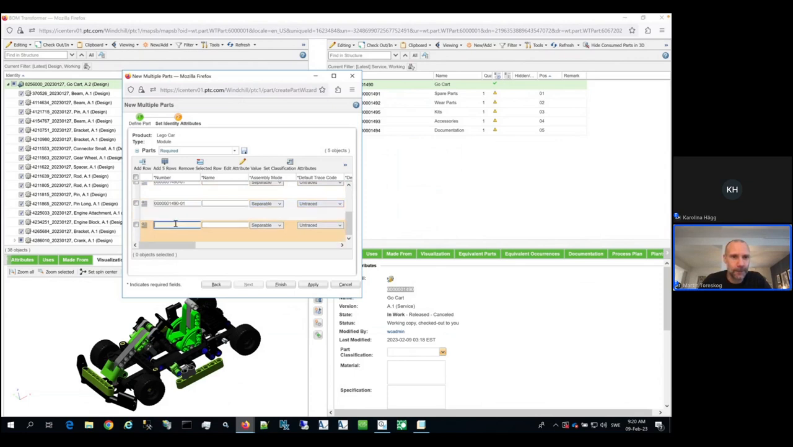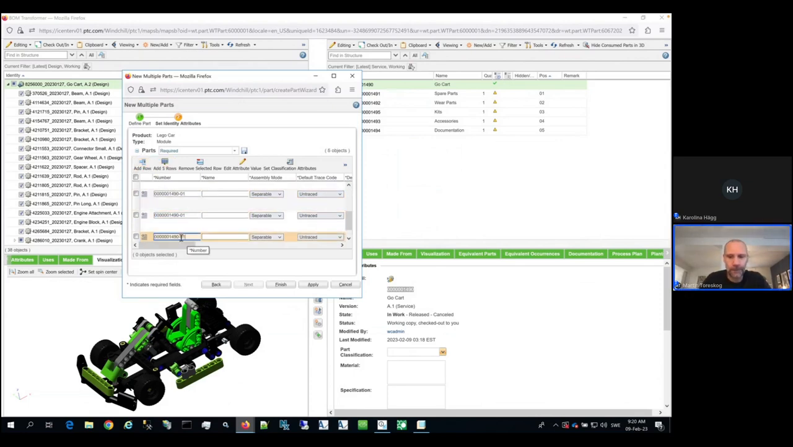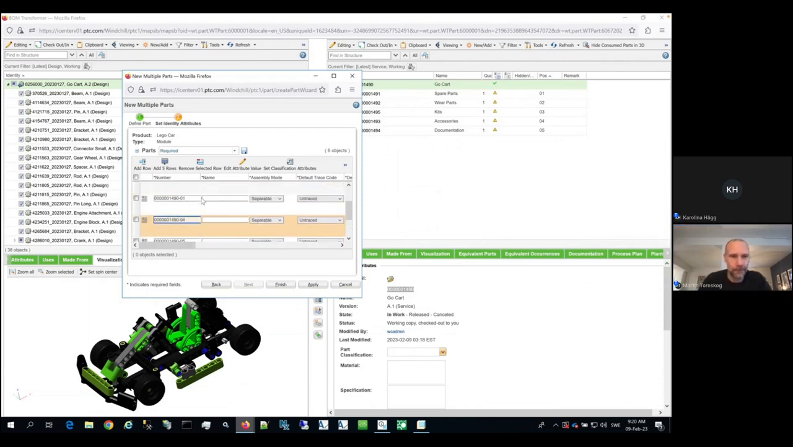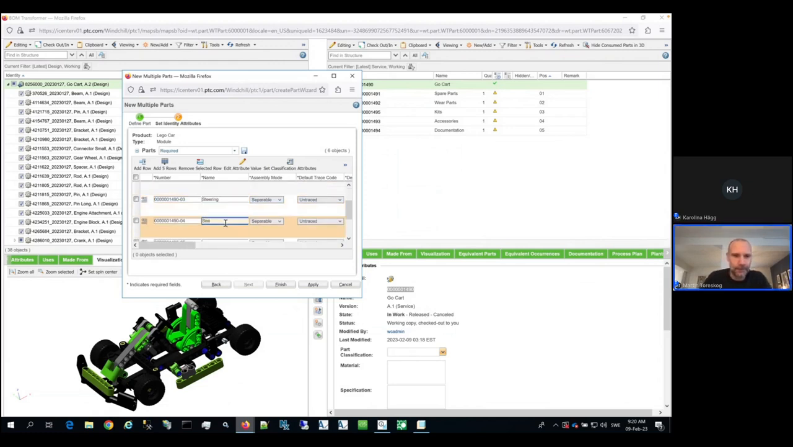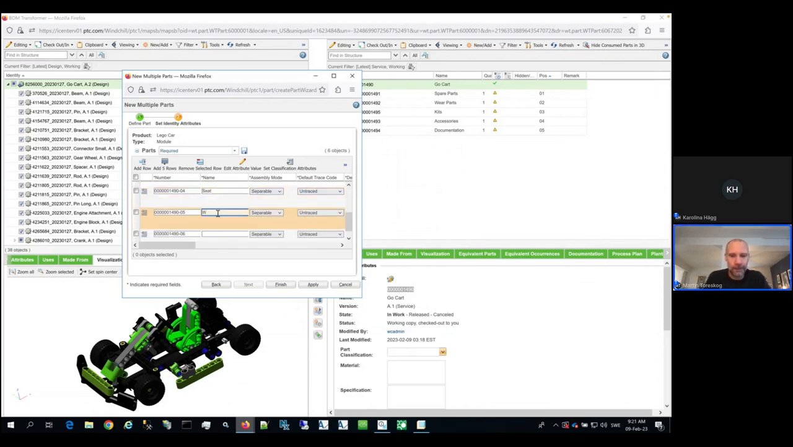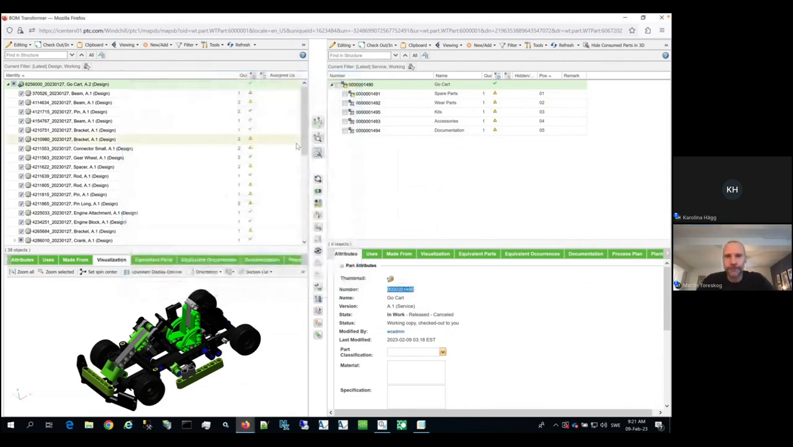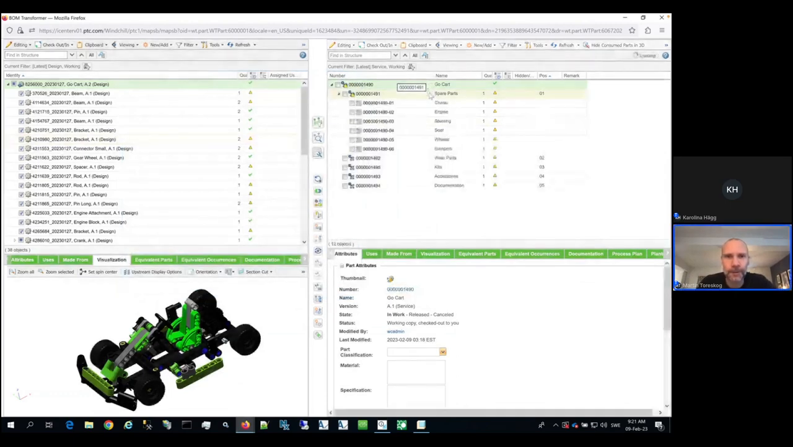So I will just add these here. Maybe I want a different new row. Let's call it 6, 5, 4, 3, 2. So now I want the chassis, I want the engine, I want the steering, the seat, the wheels, and let's see, bumpers. And as you can see, those are added here.